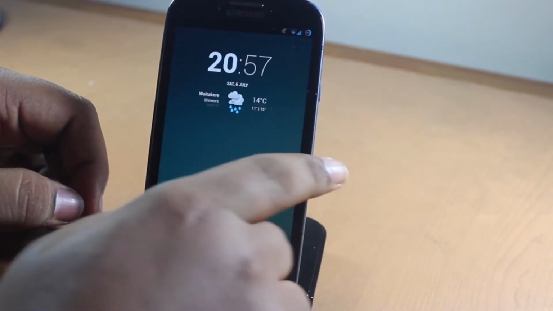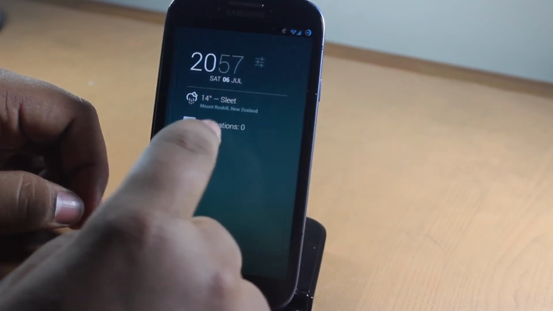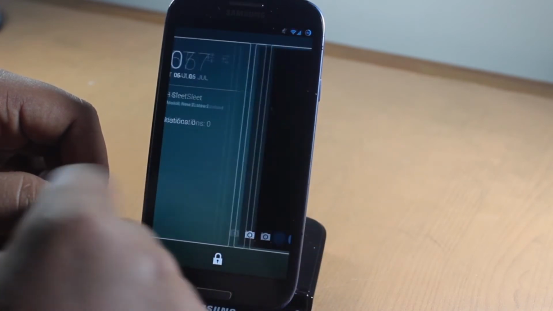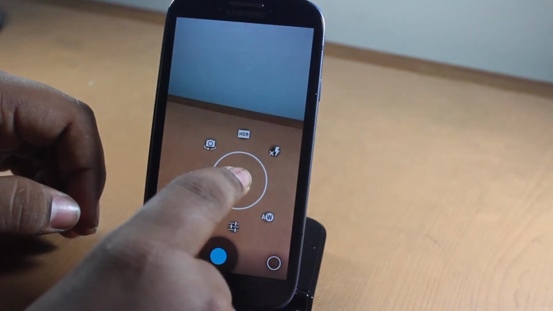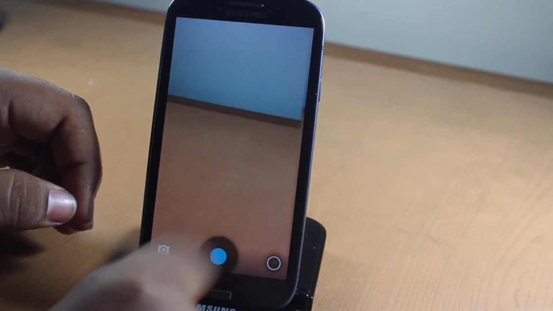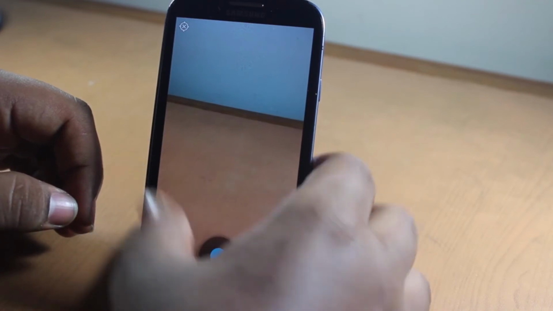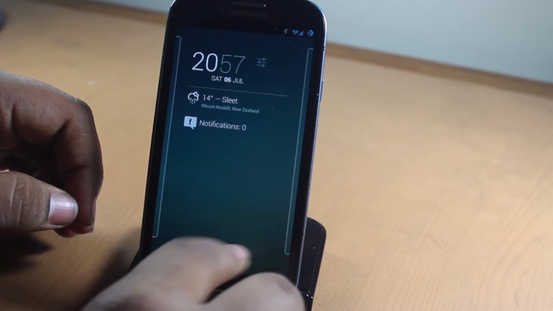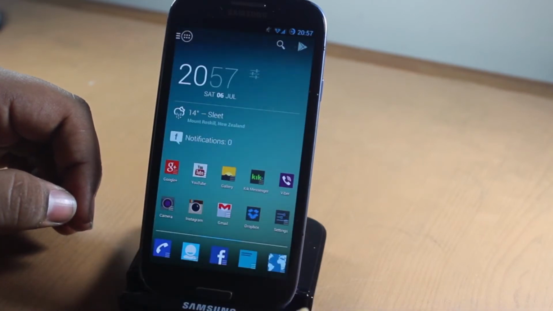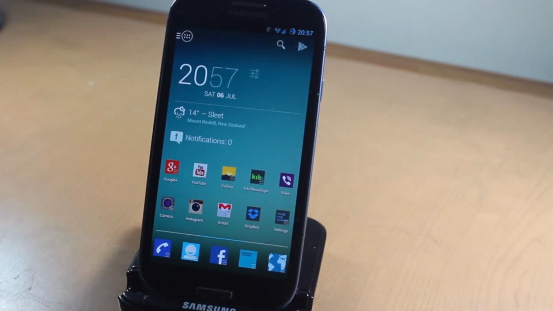So that's a nice touch. Swiping that way, we can get quickly to the camera. So automatically you can take your photos and snap them. So that's also a nice touch. And basically all you have to do to unlock your screen is touch this lock ring and then swipe to the right. And just like that, you have got into your home screen, guys.